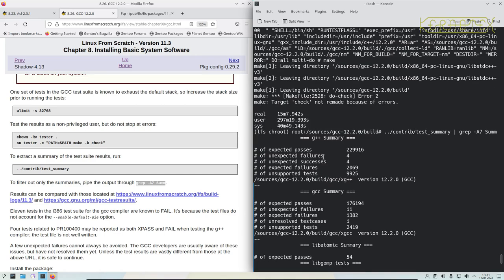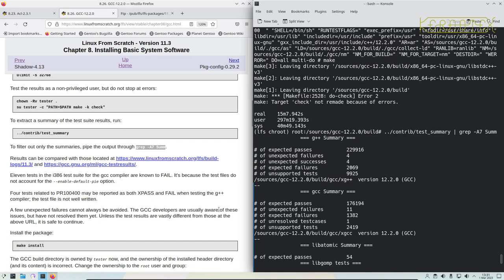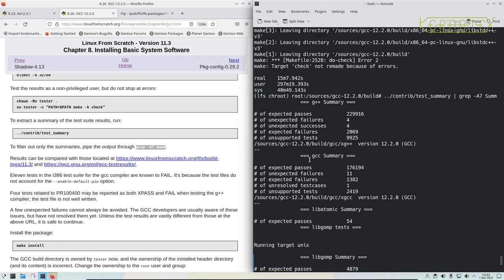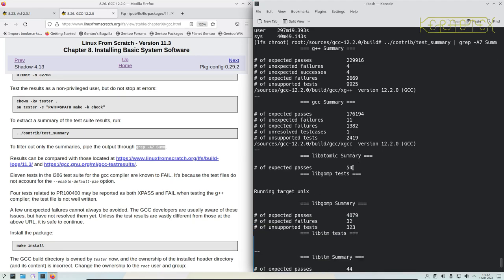So we've got four unexpected failures in the G++ part. Yeah, four tests relating to PR 100400 may be reported as both XPASS and FAIL. So we've got unexpected successes and failures. So that's probably those ones. That's fine. 11 failures in GCC. Yeah, we get that as well, so that's good. That's fine.